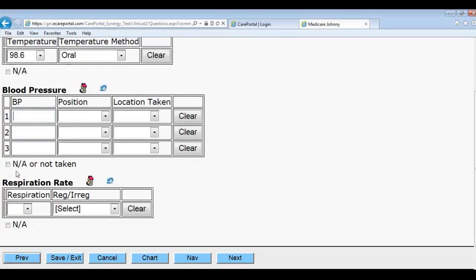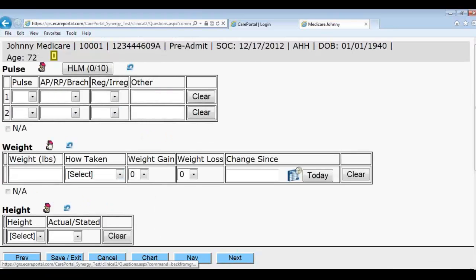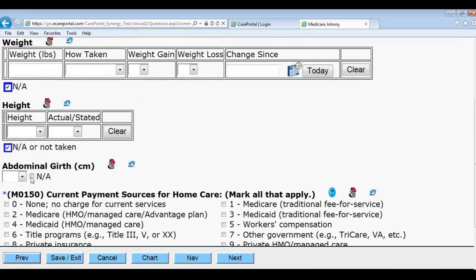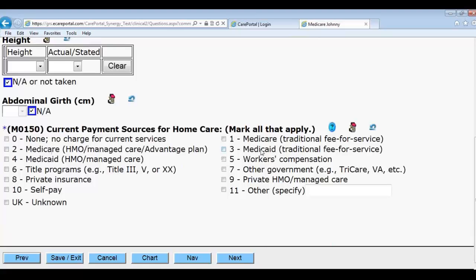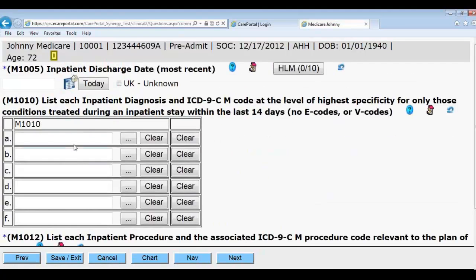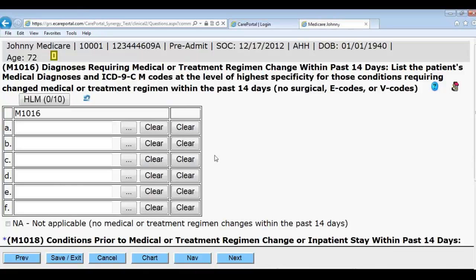And I'm going to just say NA for blood pressure and respiration. These all have lists that you can drop down as well, respiration and so forth. And then pulse, regular. I'm just going to choose NA for weight, height, and Medicare. Let me just skip over this. I think that will help me.